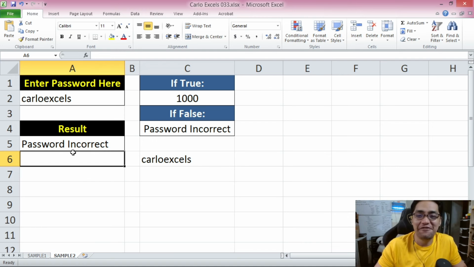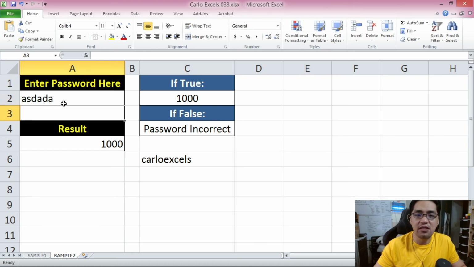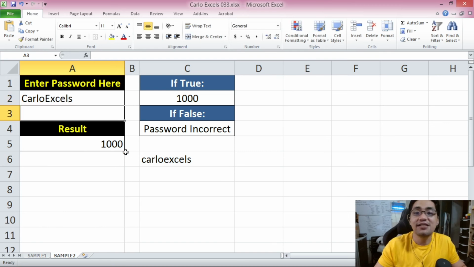So essentially, what we have done is we have reversed the result of the EXACT function. In this case, it now gives us a false if A2 is exactly equal to Carlo Excels, and now gives us a true if A2 is not exactly equal to Carlo Excels. That is why right now, when I have the correct password here, which is Carlo Excels, it gives us a false result. If I enter any other password here, it now gives us the true result. And even if I use Carlo Excels but in the wrong capitalization, it still gives us a true result. Once again, we reversed the result with the NOT function.